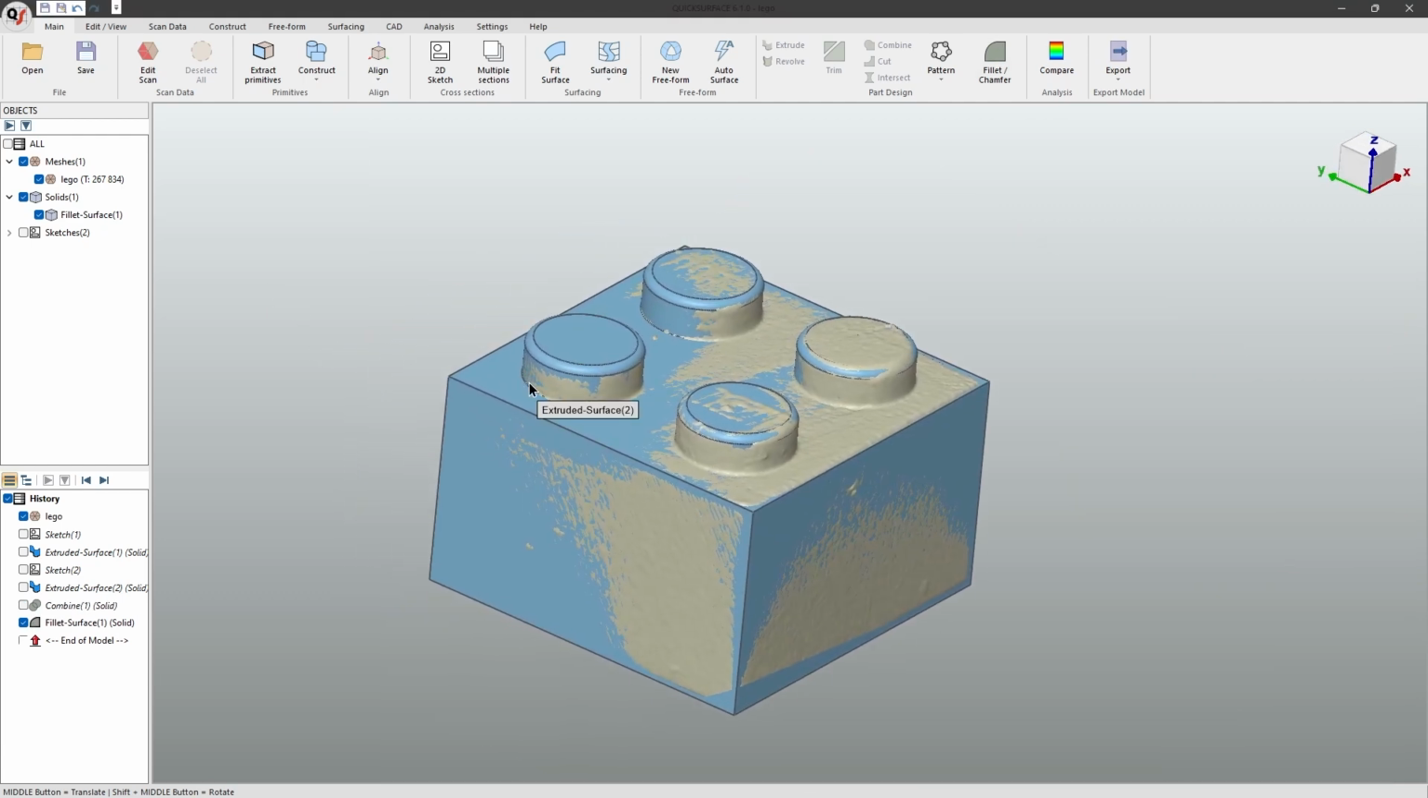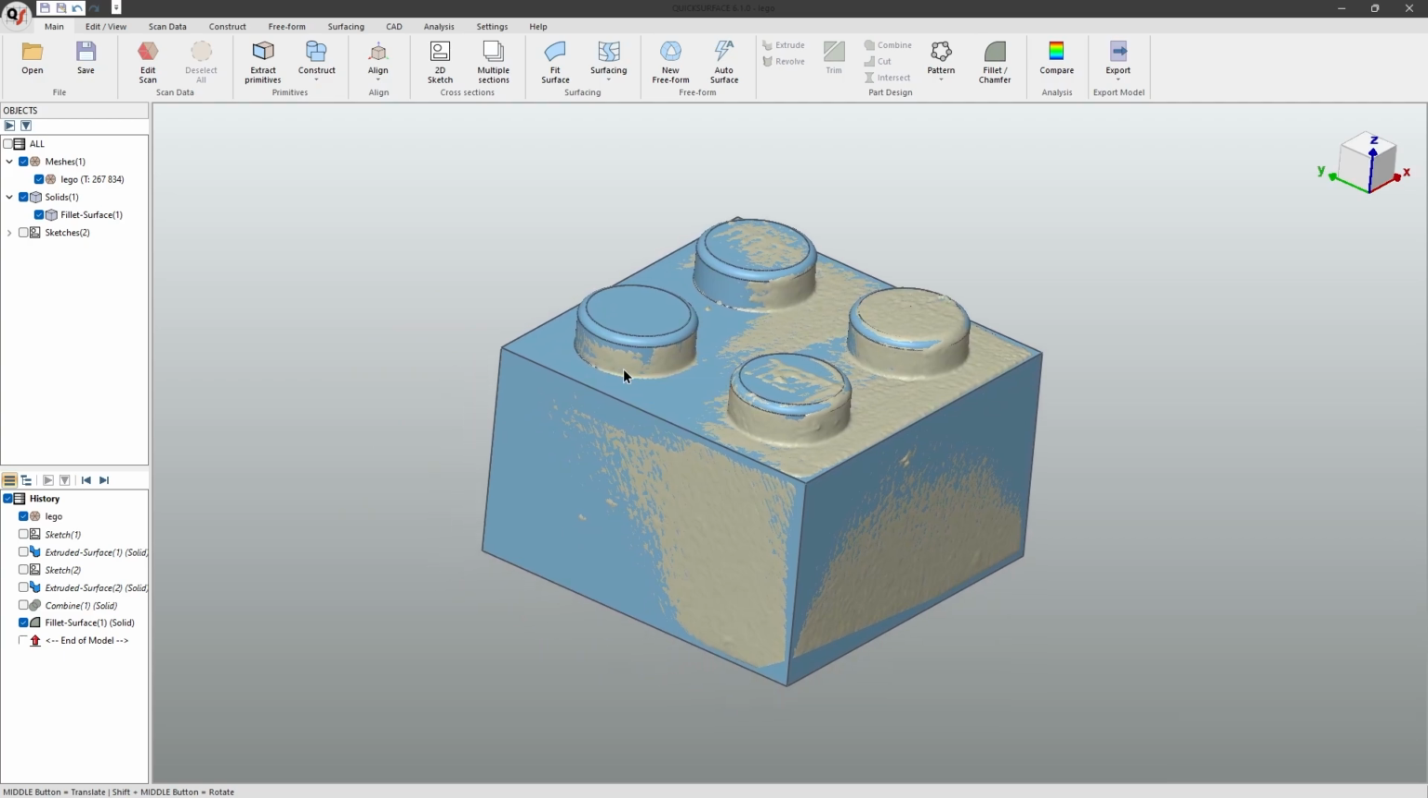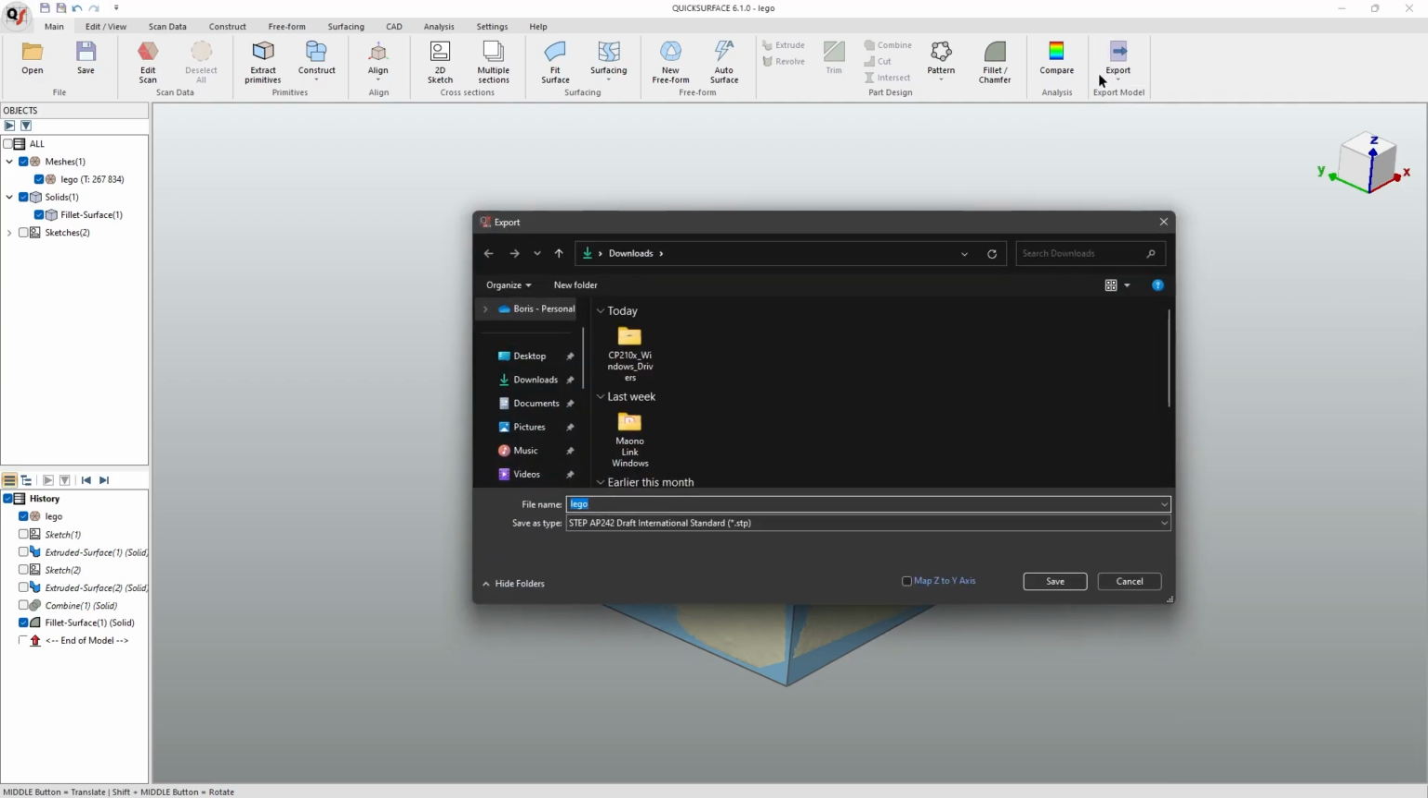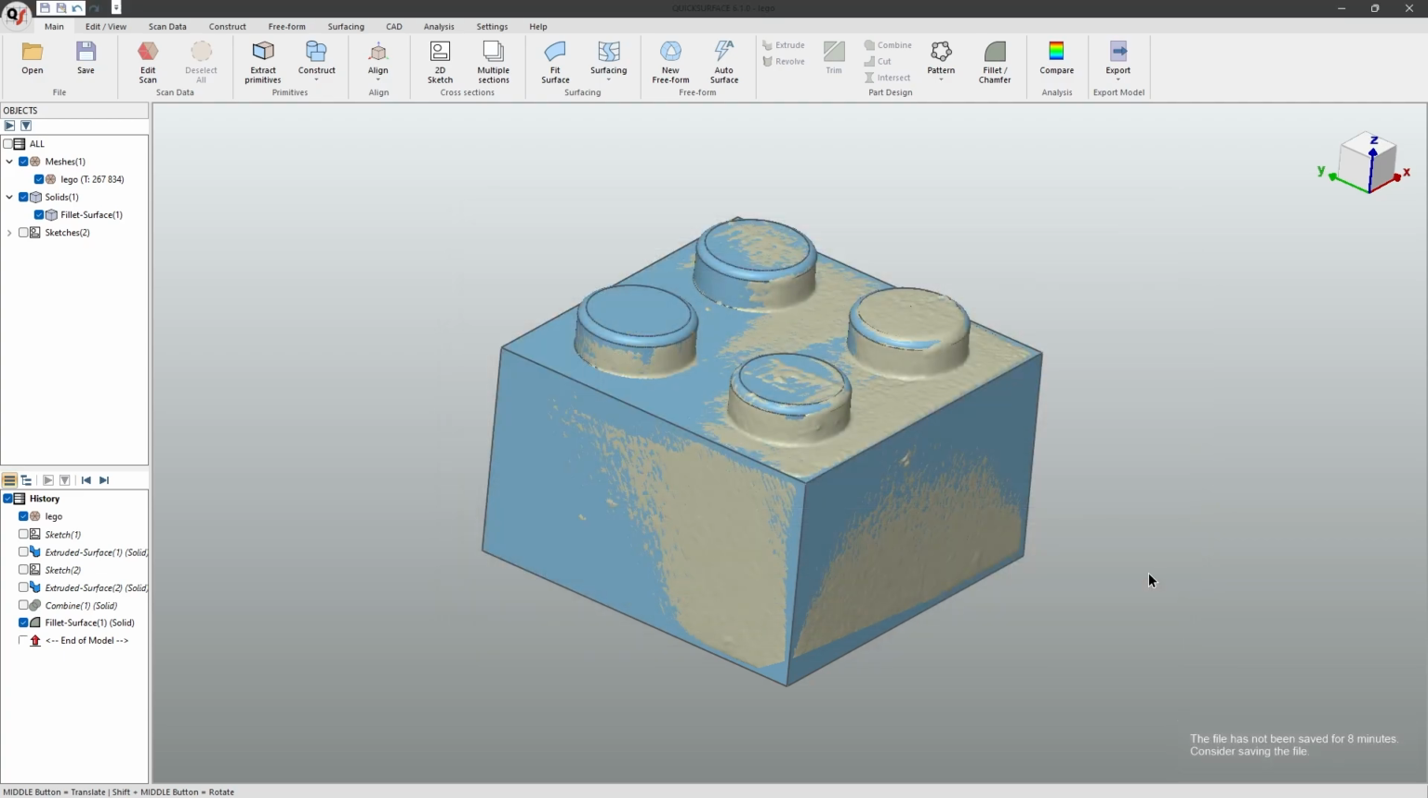You are now complete with your model. If you want to open this CAD model in another software, simply click Export and save it in a CAD format. If you want to learn more specific features about the software, you may be interested in the other tutorials on the main page. But until then, good luck on your 3D reverse engineering journey.